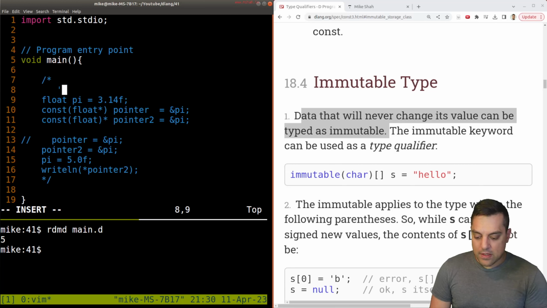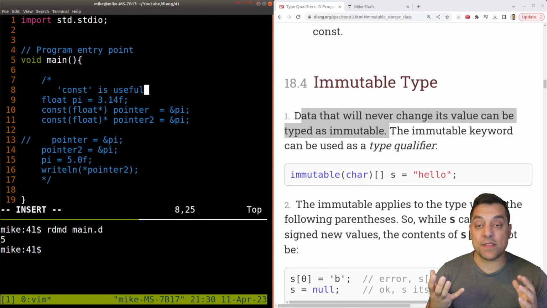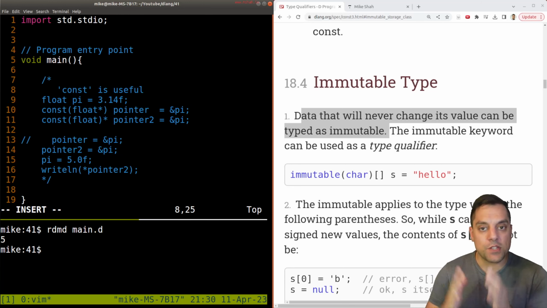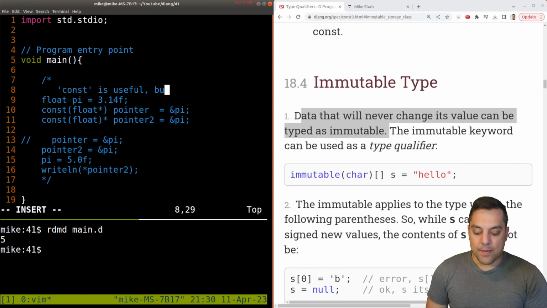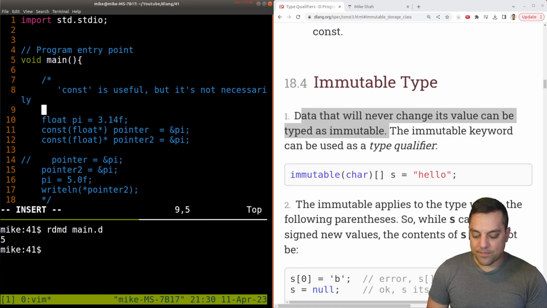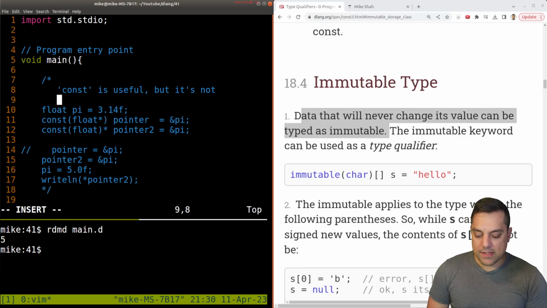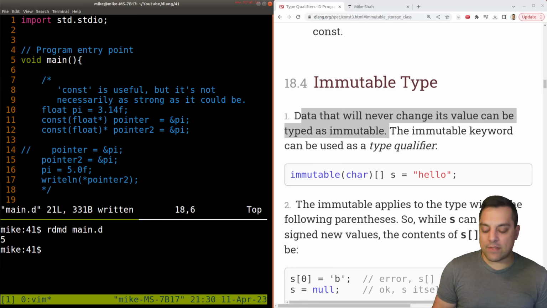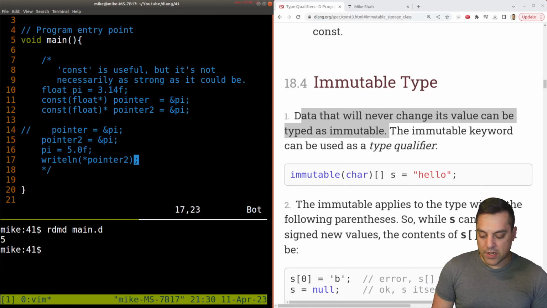So const is useful, right? We don't want to get rid of it. We need to interface with it sometimes in the C language when we're working with code. But it's not necessarily as strong as it could be. So that's the point of having immutable. We need something a little bit stronger here.